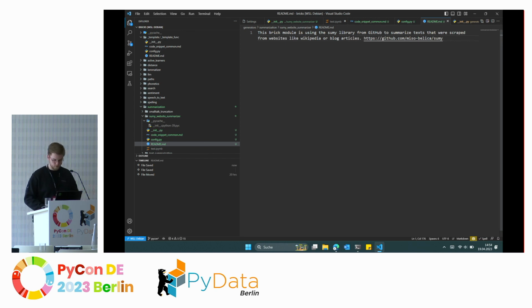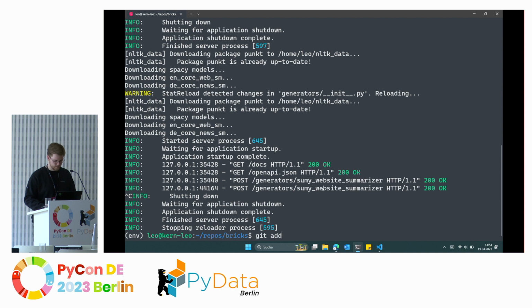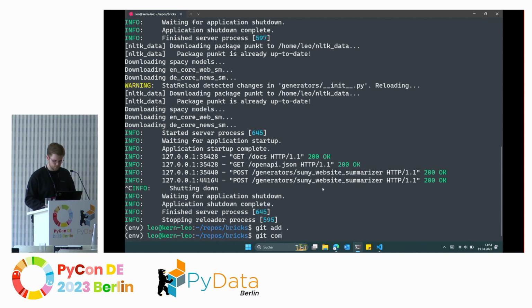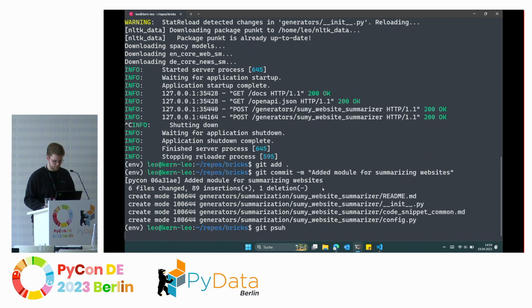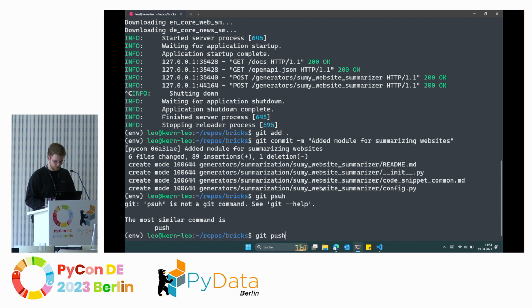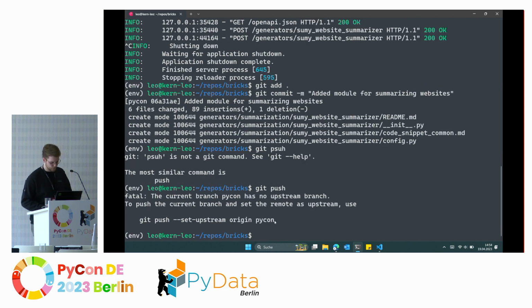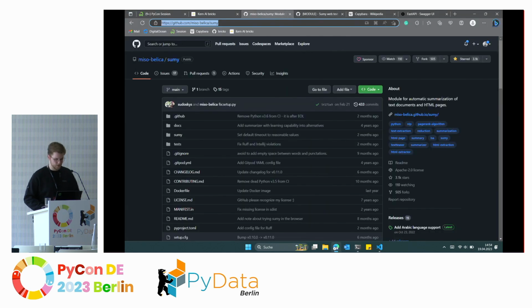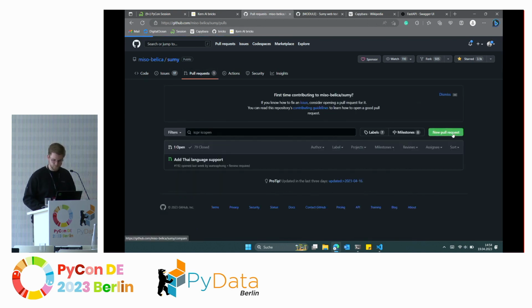You would then, of course, do your git add and git commit. Added module for summarizing websites. Push that. And I'm going to create a new branch. You probably then would have to fork it, but it's very similar. Okay, yeah, then you can open up a pull request.